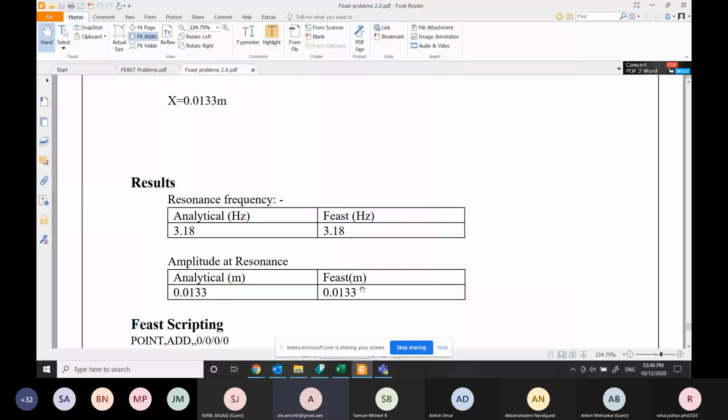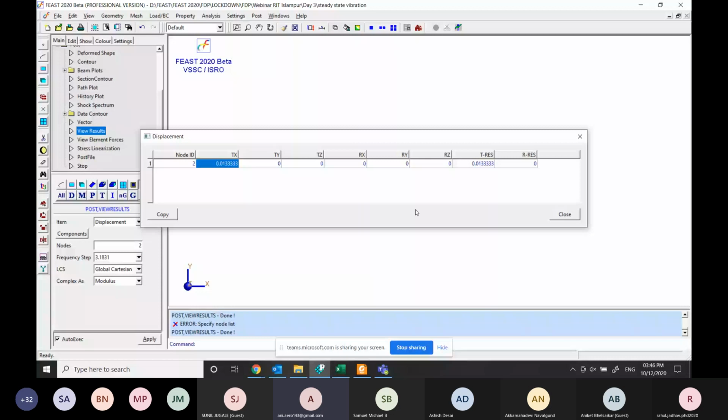So this way you can simply solve the problem of harmonic analysis. For harmonic analysis, you can see since it is based on the superposition method, this natural frequency is first calculated, and from that natural frequency, the displacement is calculated by the code, and finally you will get the output at resonance condition.